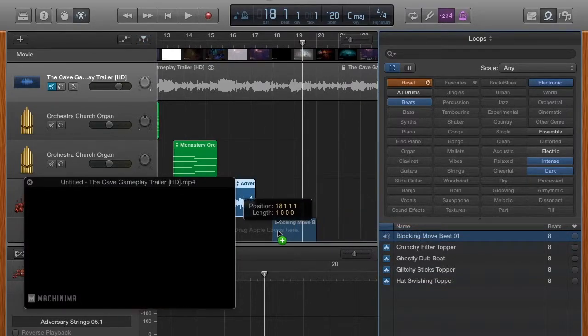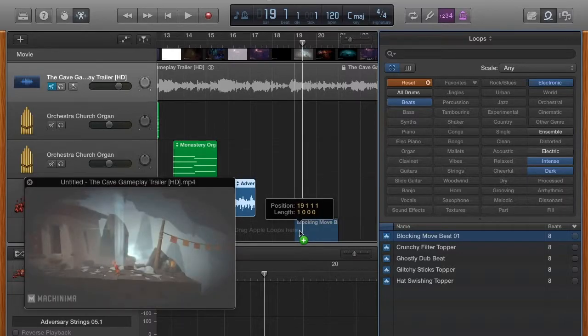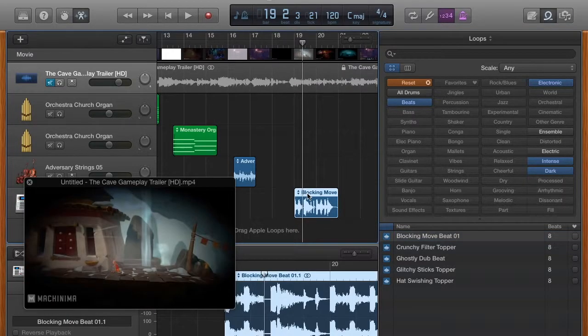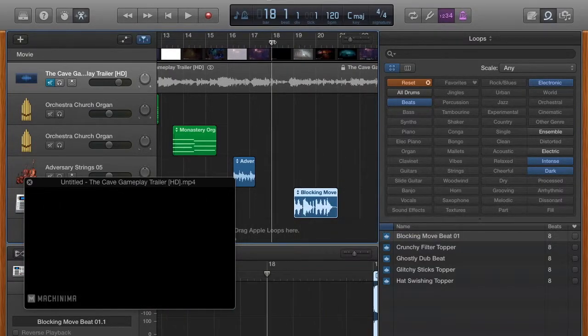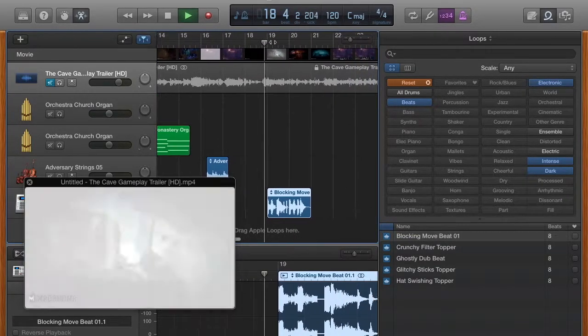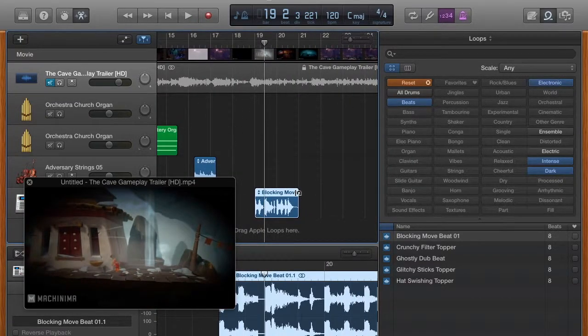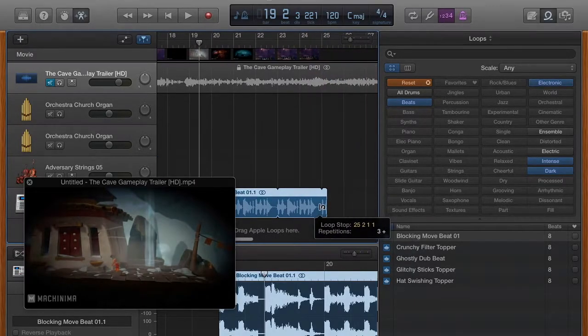So again, drag into a new track and make sure it lines up there. And I'm just going to check that. Awesome. Now let's just say this was going to be the primary beat that's going to last for most of my film here. Like I said before, you can just drag and extend it for as long as you want.